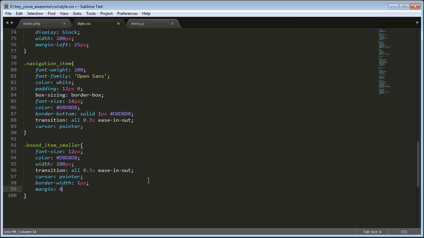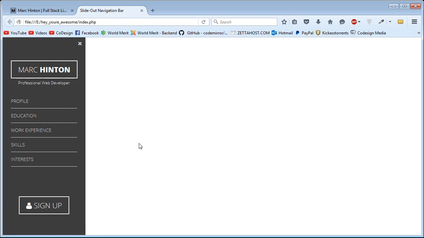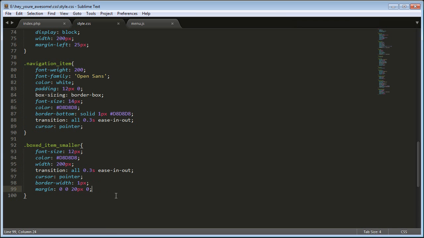So 1 pixel. And then margins, so override some of the other parameters. So 0, 0, 20 pixels, 0. And now if we look at it now, absolutely the same. And now we need to give it some hover states.